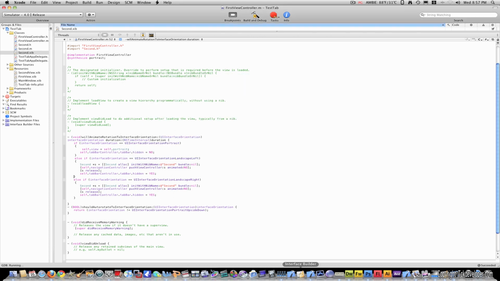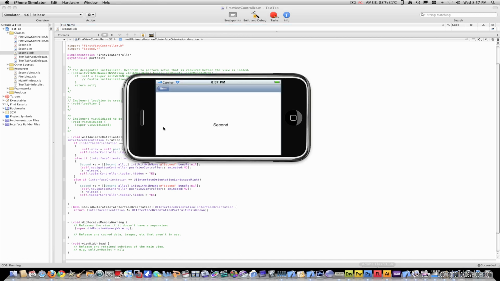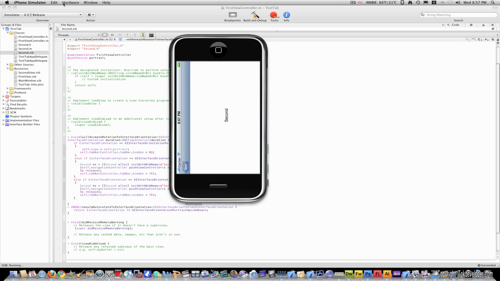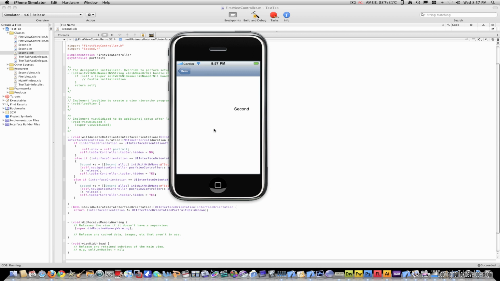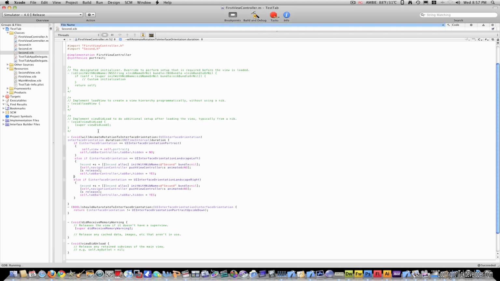Now, the problem with this is, though, I'll go back in the simulator, the problem with this is when you rotate it, now it won't rotate it all upside down, but when you rotate it left, your tab bar is now gone. And you know, you want to keep that tab bar when you're in portrait mode so you can be able to switch between, you know, all your different views. And the fix for this is actually really simple.